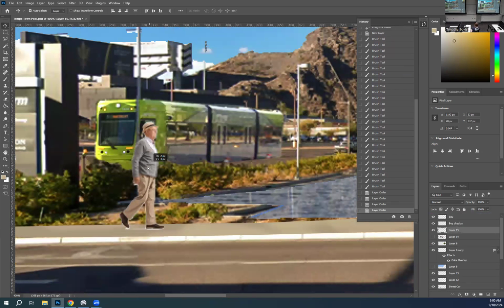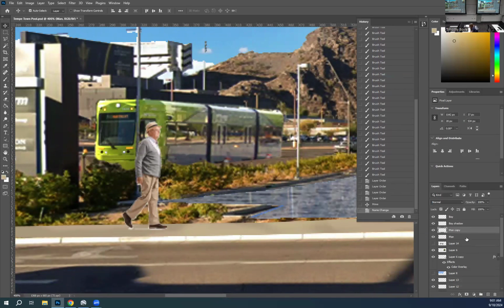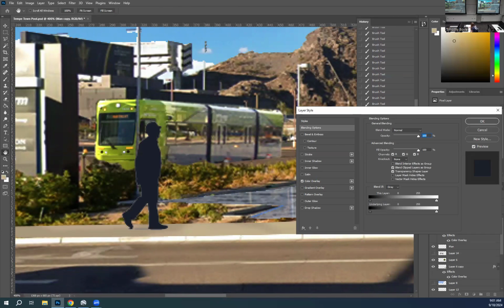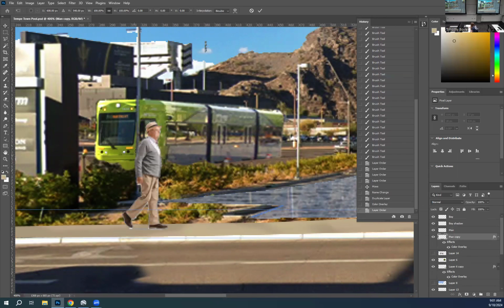Okay, and then we've got this guy here. He needs a shadow as well. Let's do the same. We're going to make a copy of him first, and then do a color overlay. Put that copy behind him. Control T.